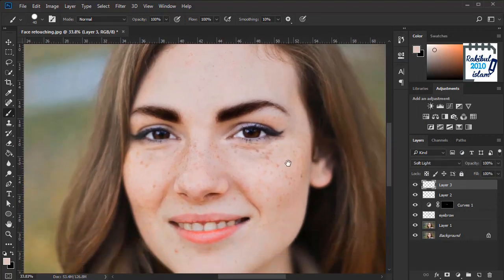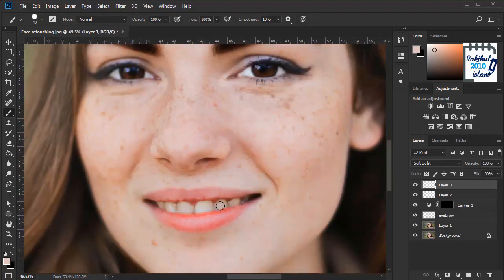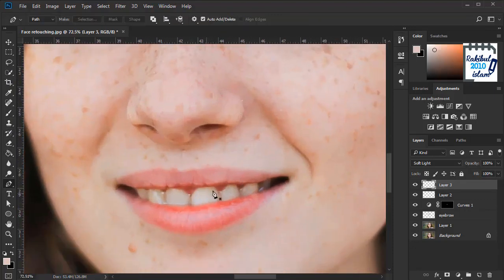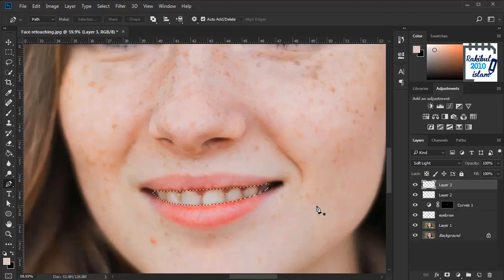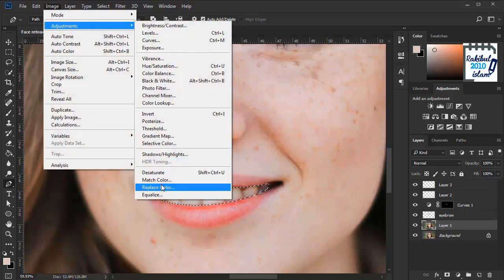Now we will whiten teeth. First we have to make the selection using the pen tool. So the selection is made, and for this change we will not use any separate layer. We will apply it directly as we are applying the Replace Color command. From the image adjustments, we will select the Replace Color command.